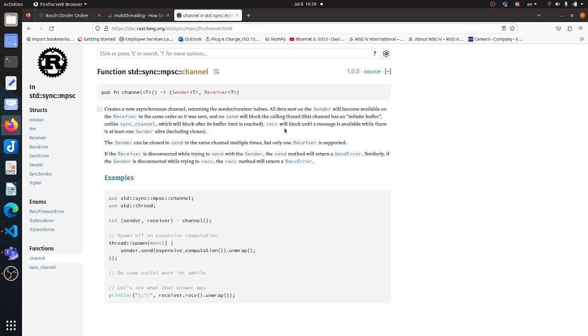The receiver will block until a message is available while there is at least one sender alive. We'll see how the receiver blocks and how the sender is non-blocking. We'll also see that cloning of the sender is possible, but cloning of the receiver is not supported.